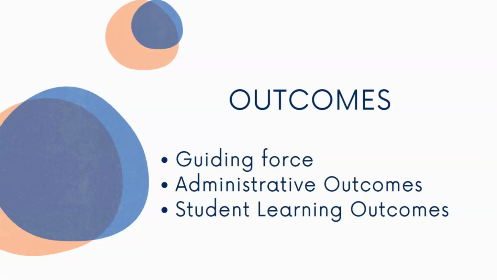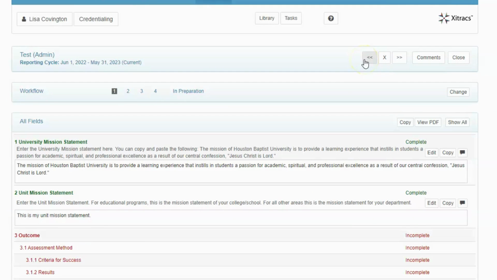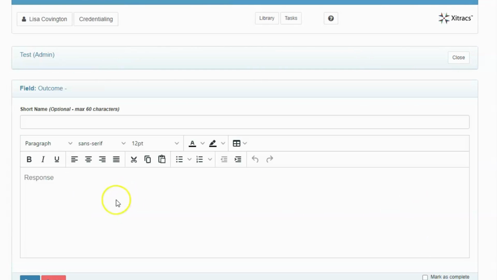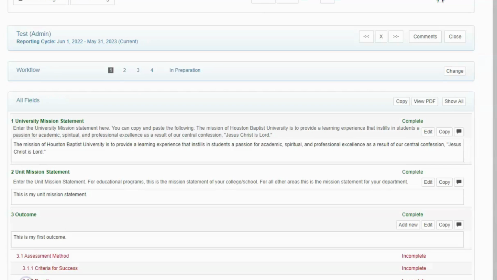As mentioned in the video Writing Outcomes, outcomes are the guiding force behind the assessment process. Depending on which department you are in charge of the assessment plan for, there is a mix of administrative outcomes and student learning outcomes in your plan. To add outcomes to your assessment plan, we'll go to Xitracs. You'll see that your assessment plan begins with one outcome right here. To enter your outcome, you'll go to Edit, put your outcome in, mark as complete, and save.